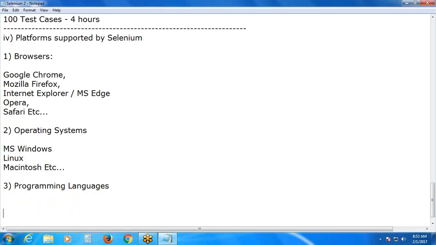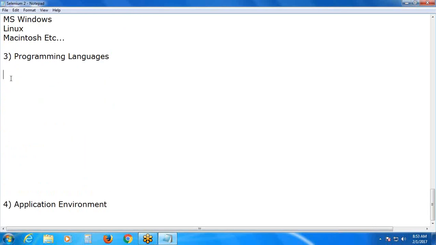Next, programming languages. Consider the whole suite. Forget about Selenium IDE, WebDriver, RC, Grid. Java, Python, Ruby, Perl, and the important one you forgot, .NET. Next, PHP, Hypertext Preprocessor.